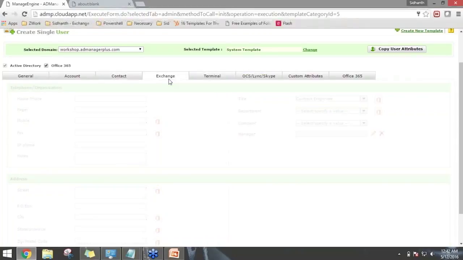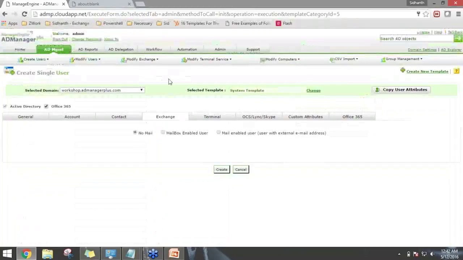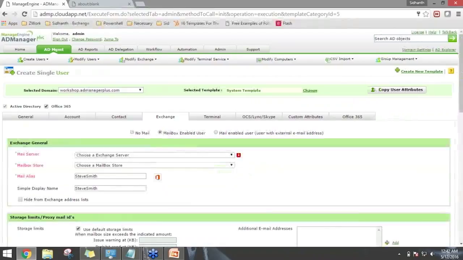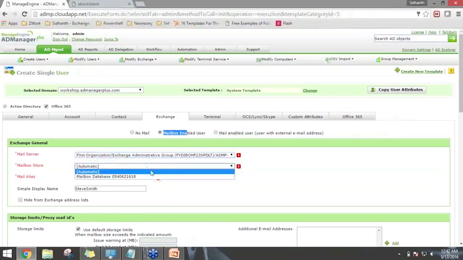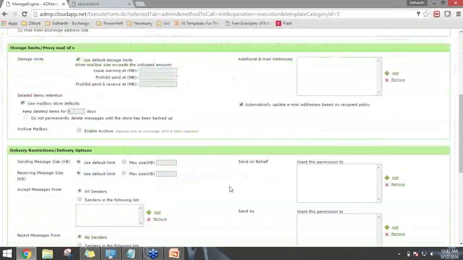The best part over here is that I was discussing a 360-degree user provisioning, which means Exchange, Terminal, Lync, Office 365, you name it, we've got that covered for you. So if it's going to be in terms of Exchange, I can choose a mailbox enabled user, and all I'll have to do is just input the mail server and store, and there you go. I can also ensure that the option to automatically update email address is being checked, or I can have it unchecked and just simply click on add and provide the naming formats for the email address over here.